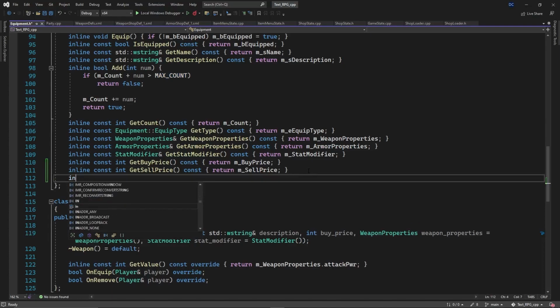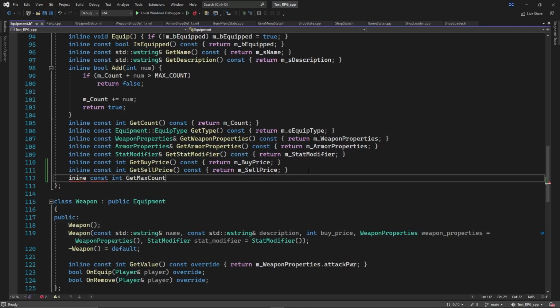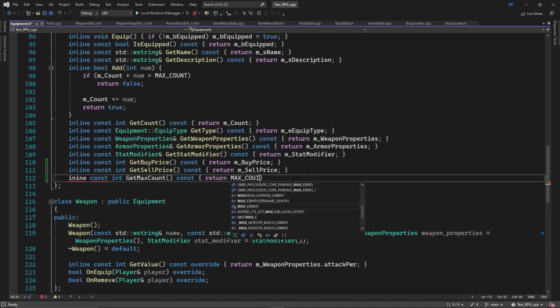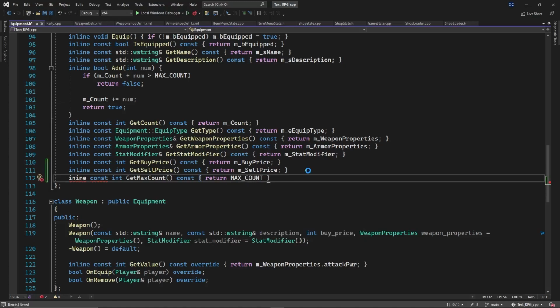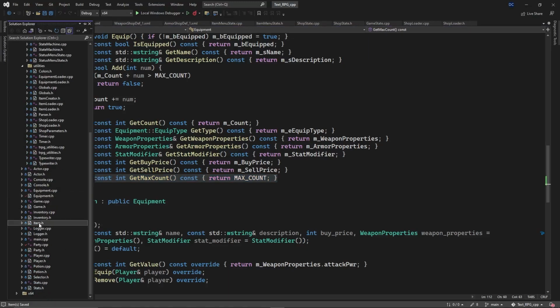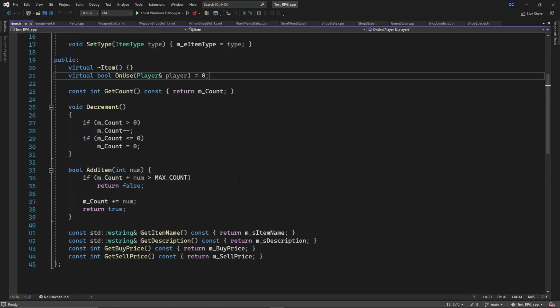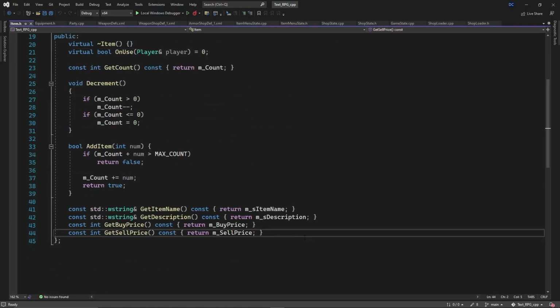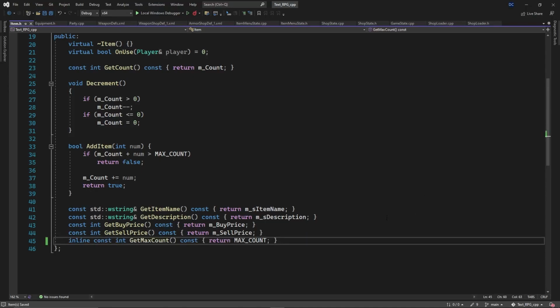So inline cost and get. Oh, trying to be too quick. Now I don't know if I did that for items. Let's check items real quick while we're here. So item has a max count, but I didn't do that. Okay, so we'll do the same thing. We'll just call it get max count. Cool. These could probably all be inline.